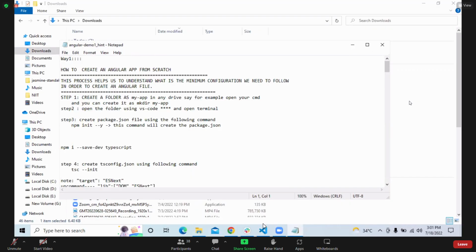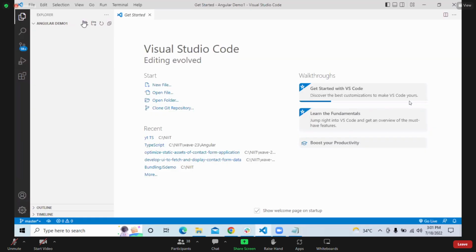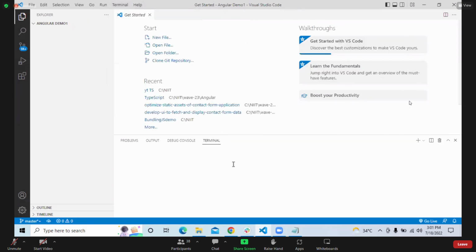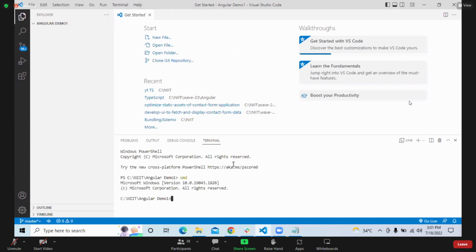Have you created the folder? Yes, ma'am. Angular demo 1. Okay. Open a command prompt in the same. It can be here or it can be there. Either you open a command prompt terminal over here. It should point to the application. So as per Niranjan, it is the CNIT folder. His first application is Angular demo 1.